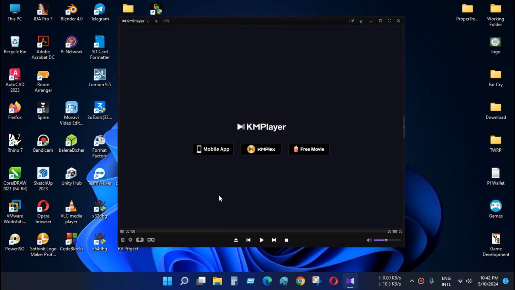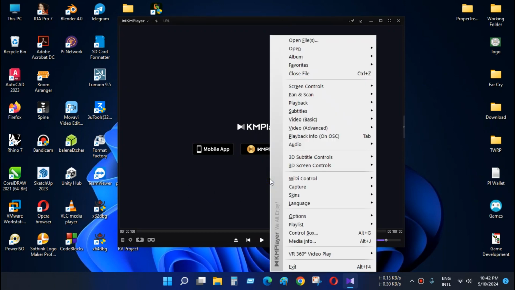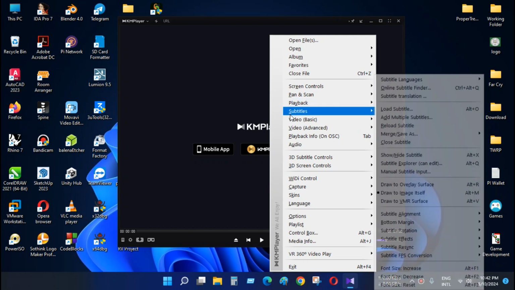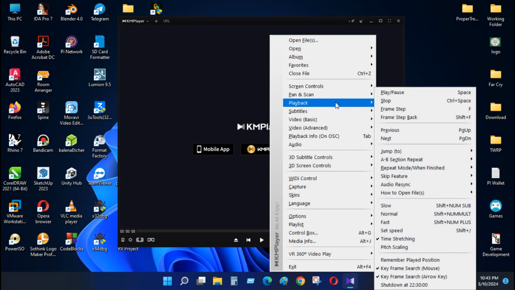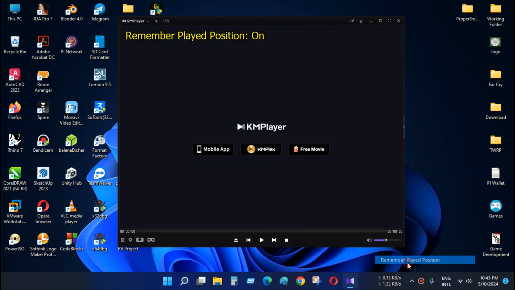So to enable this option, click the right button and click playback and enable remember played position.